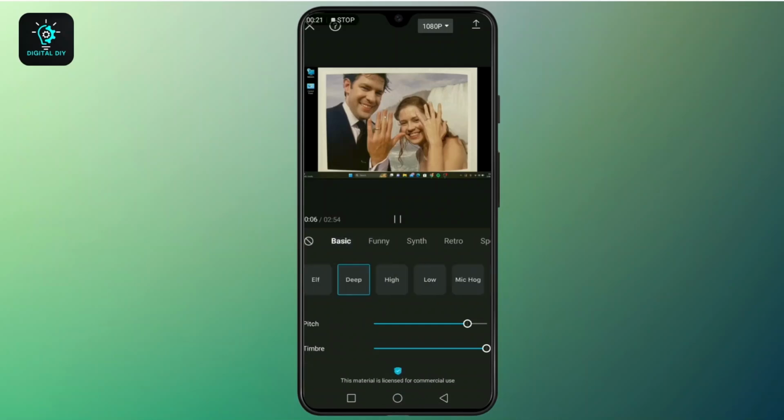And there you have it, folks. Changing your voice pitch in CapCut is as easy as that. Whether you're looking to add some humor with a chipmunk voice or aiming for a dramatic effect with a deeper tone, CapCut has got you covered.